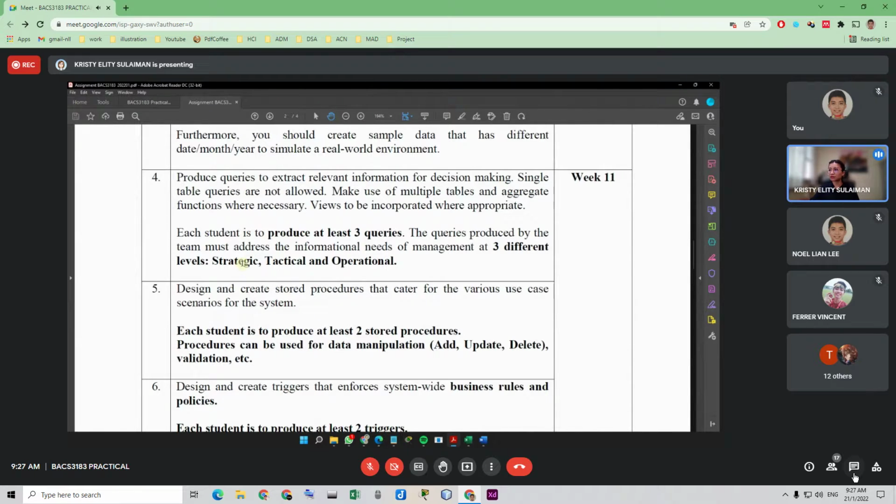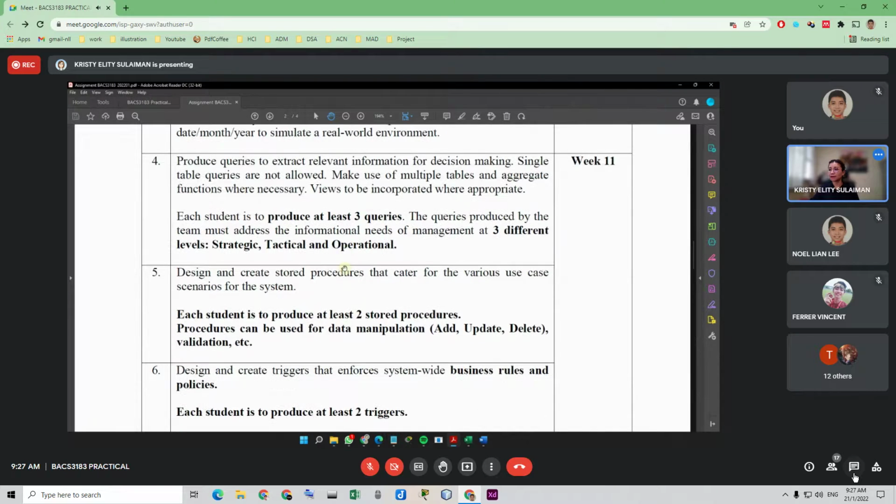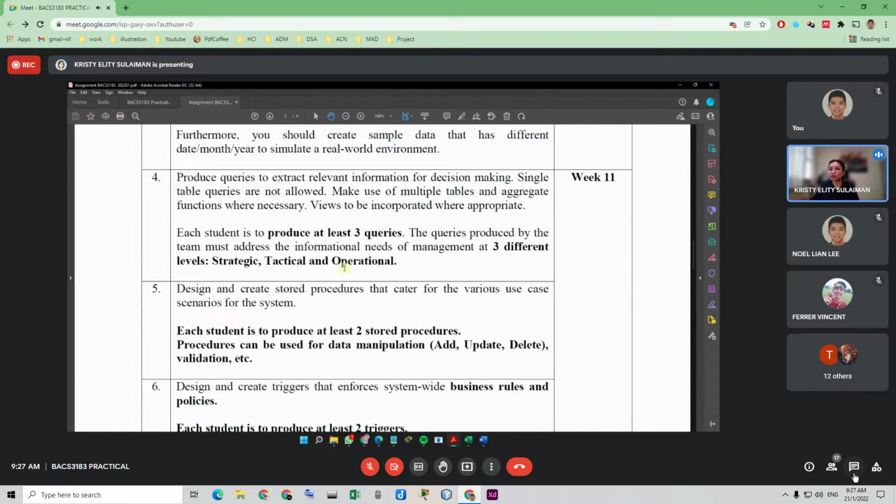So three queries, right? One from strategic, one for tactical, one for operational. Okay. So you have three members in your group, so you should have nine queries. Okay, nine queries. So three strategic, three tactical, three operational, right? So this one is very straightforward. That's why make sure you have enough data to query for this task.